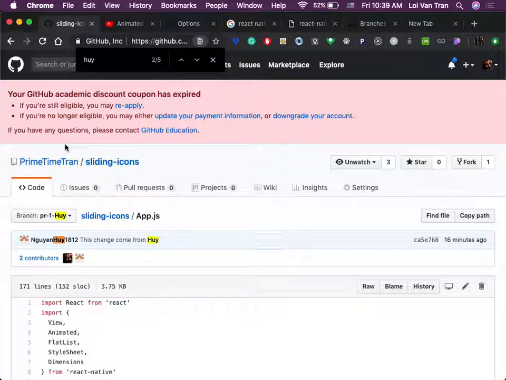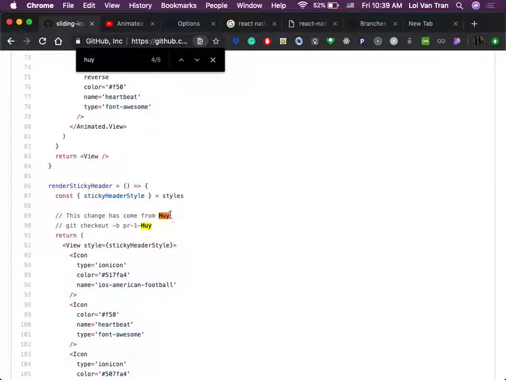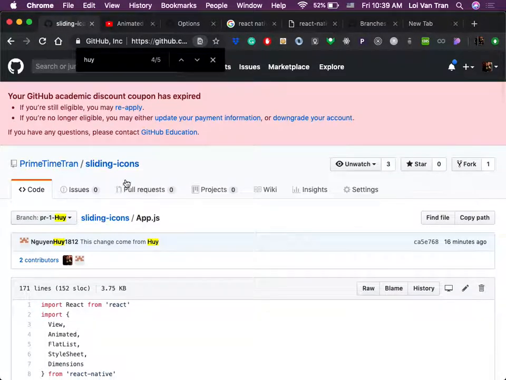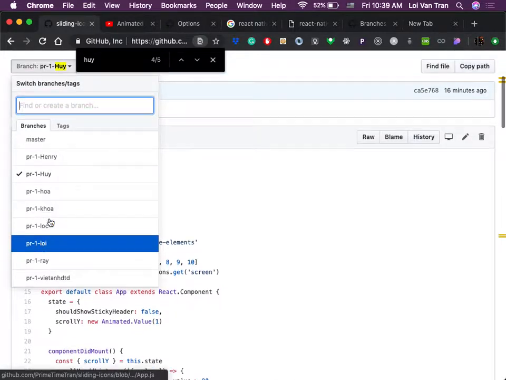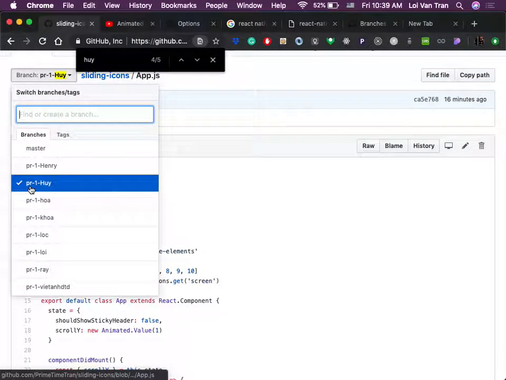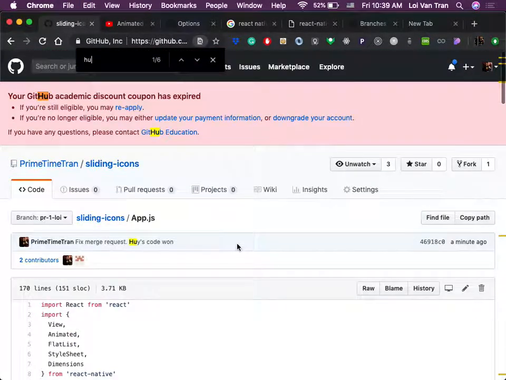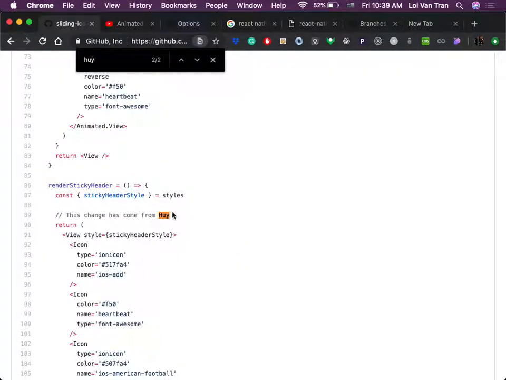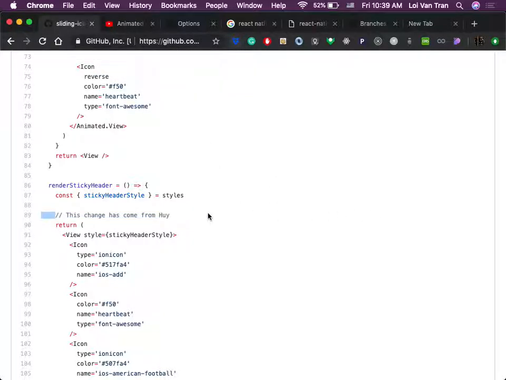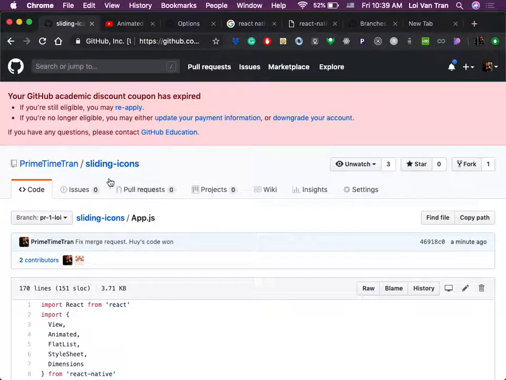Why don't we do master? Master is a special branch. You can do that, that's your right, but you're probably not supposed to do that without other people agreeing. It depends. So if I open up pr-1-loy, I'm now going to see Hui right here. You guys see that? So Hui's code has now become the code that everyone's going to use.